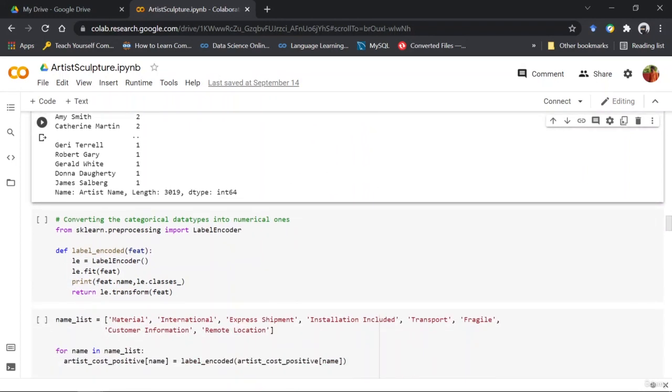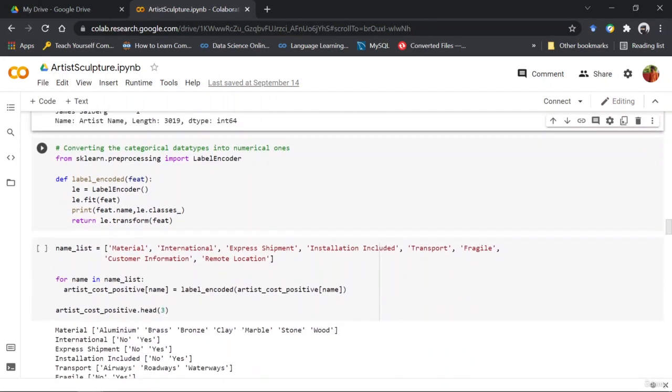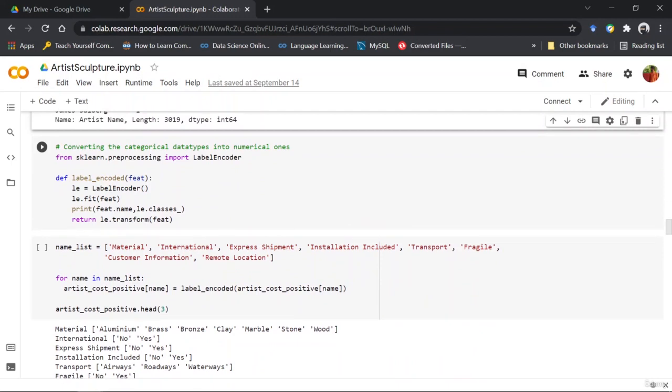So next what we are doing is converting the categorical data types into numerical ones. For this we are going to start off in the next video, which is again on building the machine learning part only, right? There we are going to learn about how to convert and how to remove outliers, why they are important, and finally building the model itself.